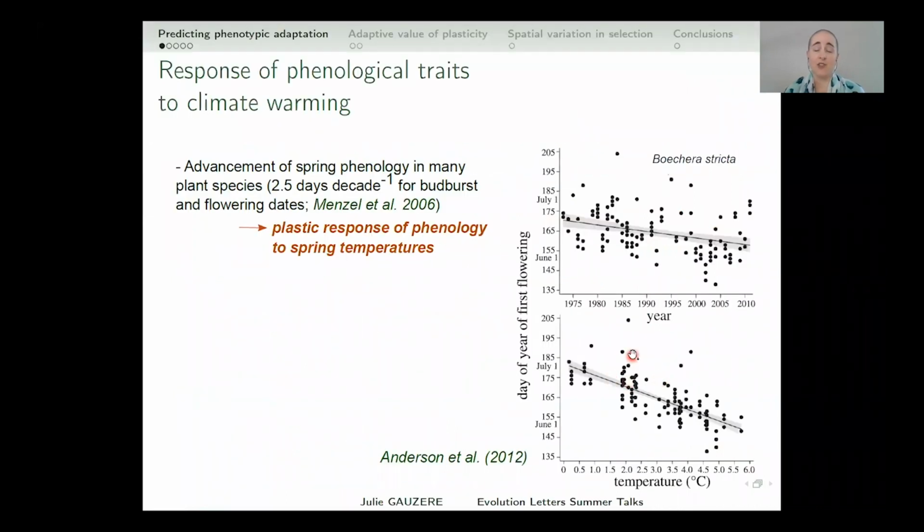Why ask such a question for tree phenology? Because the advancement of spring phenological events in plants is probably one of the most documented examples of the impact of recent climate change on ecosystem functioning. And studies reporting this temporal trend have found that most of this response is due to the plastic response of plant phenology to increasing spring temperatures.